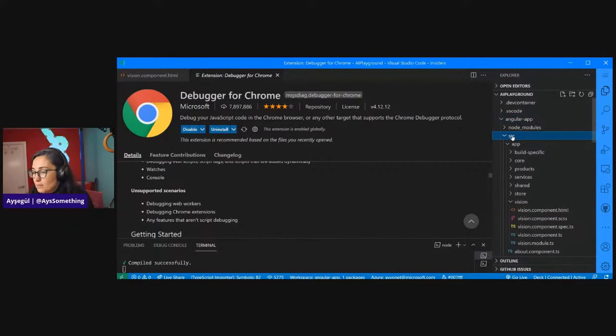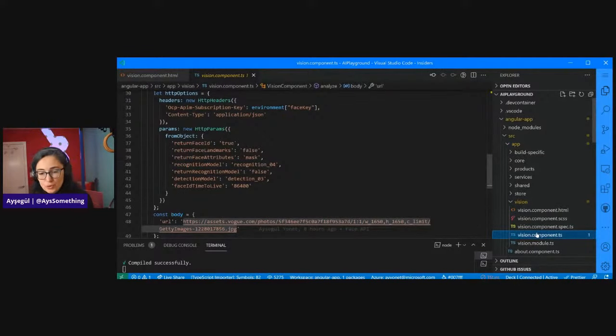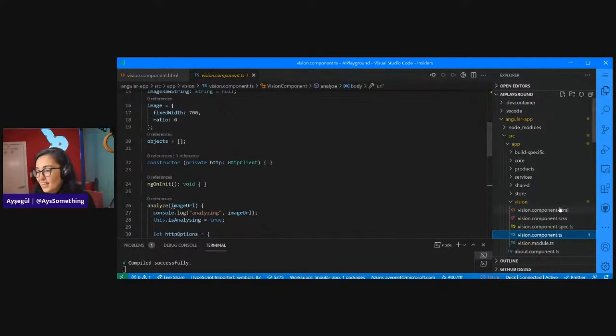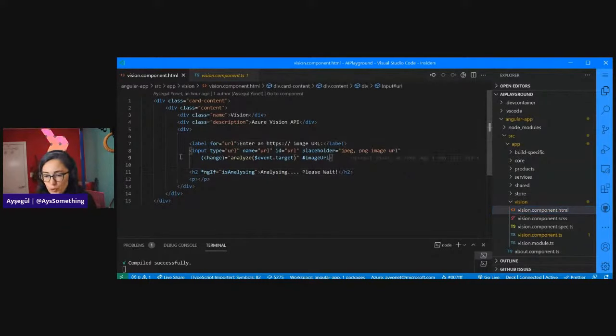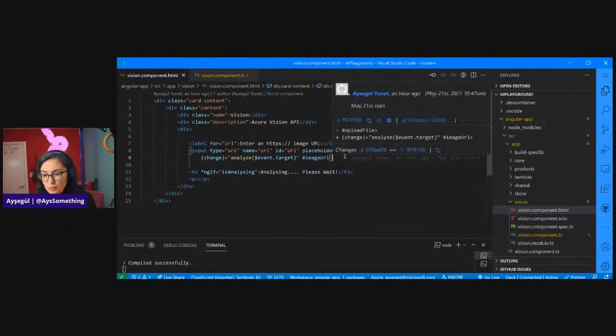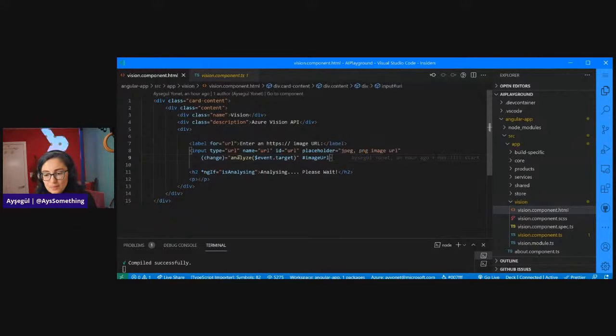All right, Angular app. If you go under the source, we have the app folder. We have products, vision. Vision is the one that we are working on. You don't have to go anywhere else. What's happening in its HTML is that we have an input where you can put your URL. Anytime there is an input change, it runs this analyze function and gives the input to the analyze.